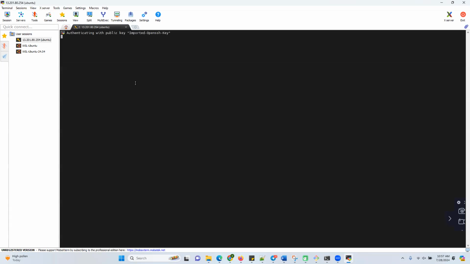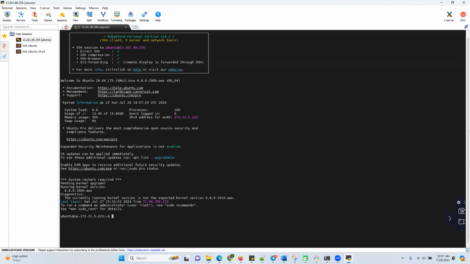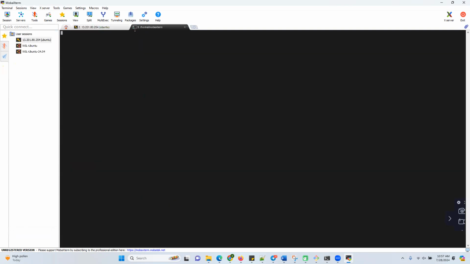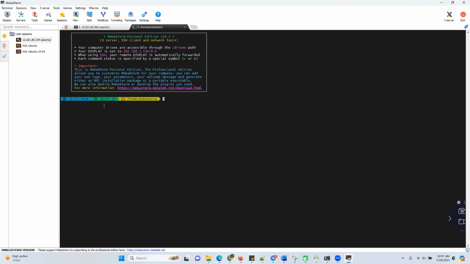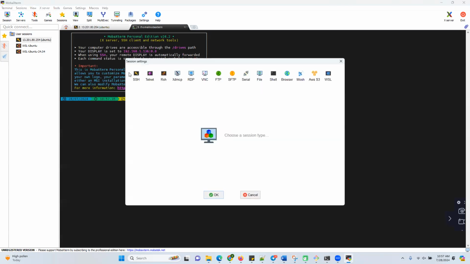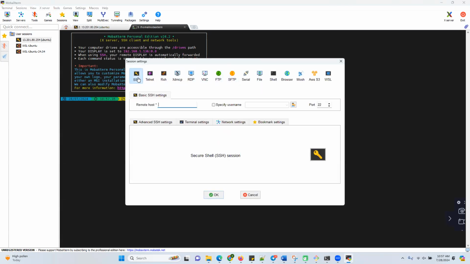I can connect to my EC2 instance, and it is connecting. If I check ls here, I'm able to see the directory in my EC2 instance. Okay, so you can create a new connection by Session, and here you have the SSH option. Here you give the public IP, and Ubuntu is the username.